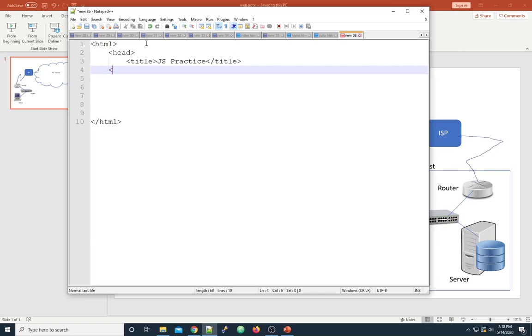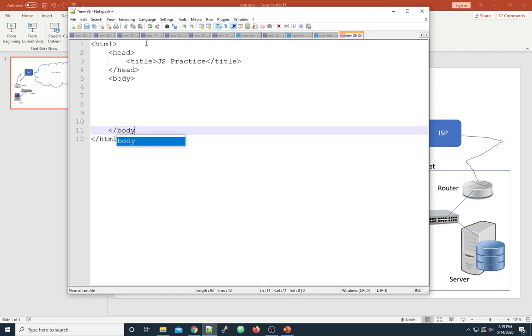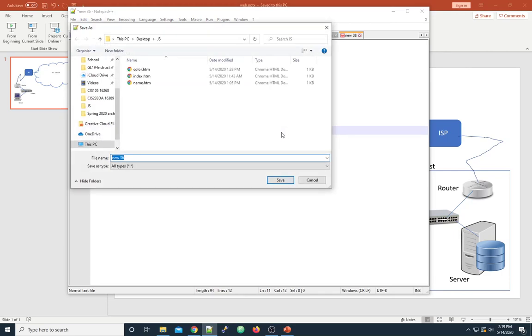Close the head section. Oops, I had all caps in there at some point. Okay, here's the body section. And then we'll come all the way down here and close the body section. And then let's go ahead and save this, and I'll call this practice.htm. This is an HTML file, so don't forget that file extension, .htm.